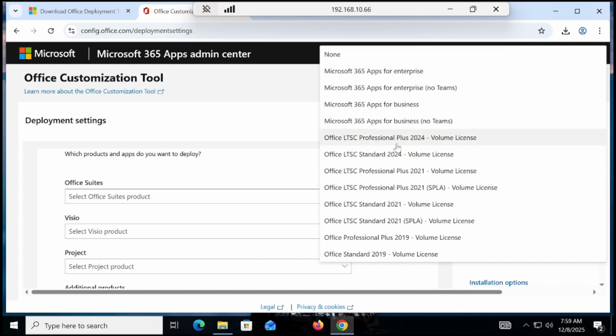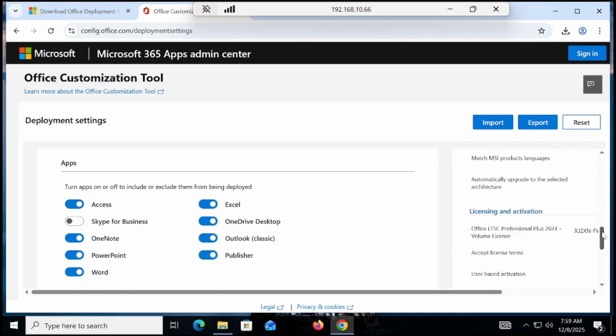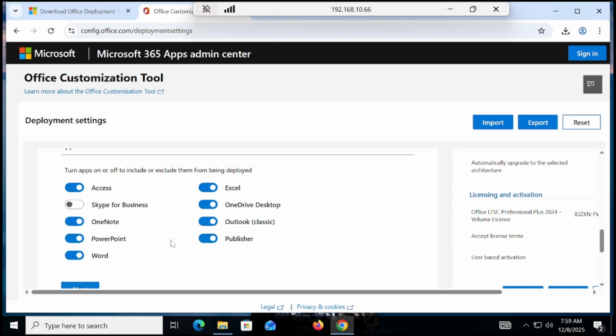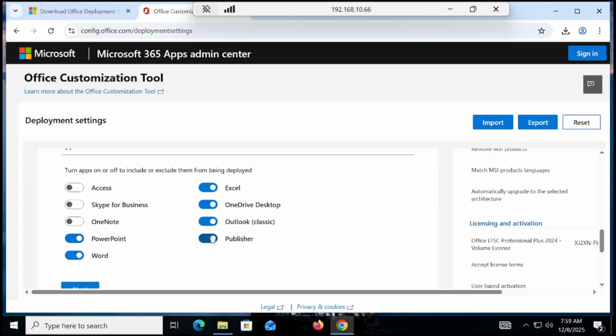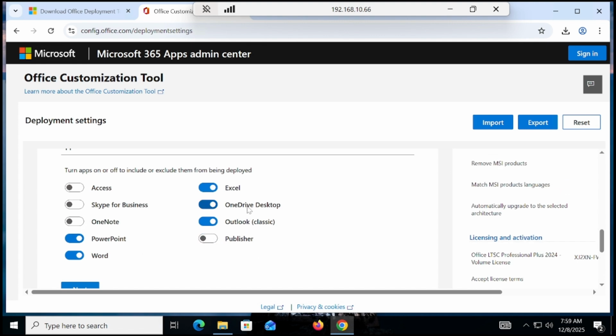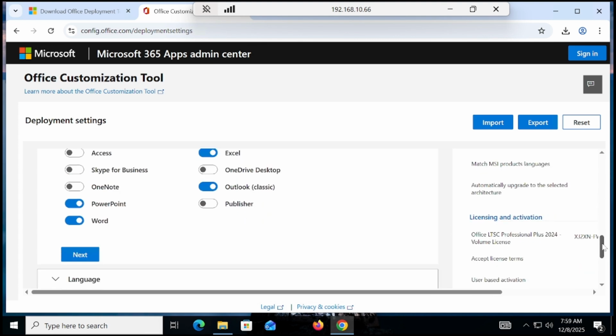You can see that we have to select Office Professional Plus 2024. Once you select it, scroll down and select your desired apps. In my case, I don't need Access, OneNote, Publisher, or OneDrive, so that is good for me. But in your case, you have to select according to your requirements.